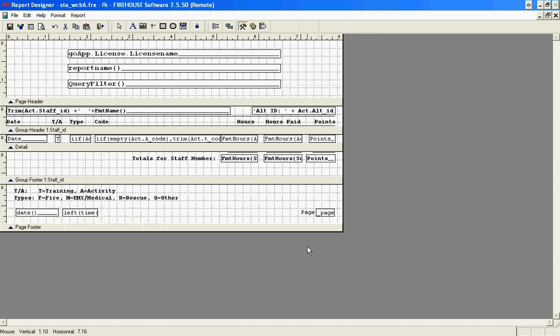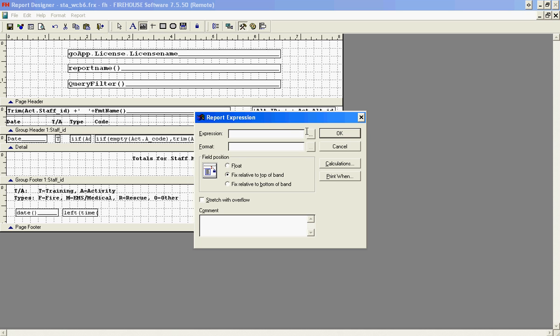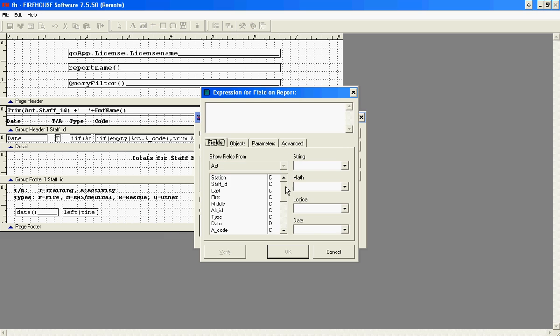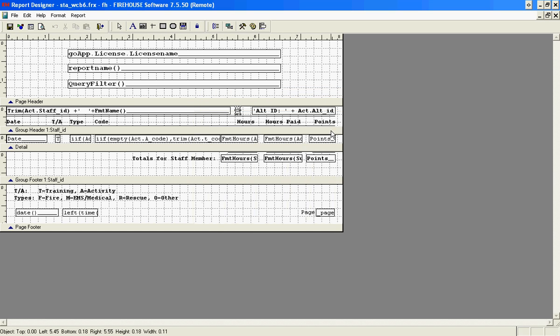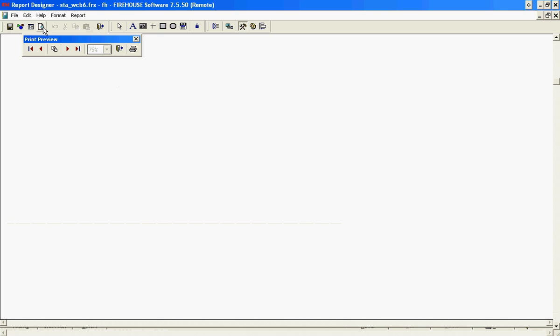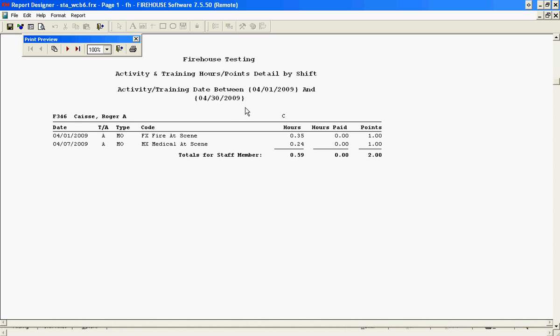And if we preview this report, one of the things we can do is under our staff person, we can go ahead and add their shift because it'll now be in our list of available fields. And if we preview our layout, everybody that's in there will be on C shift, and these are my C shift personnel.